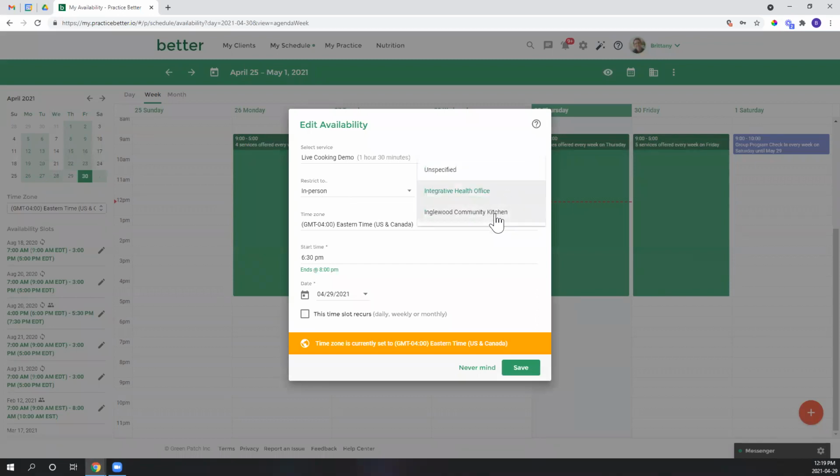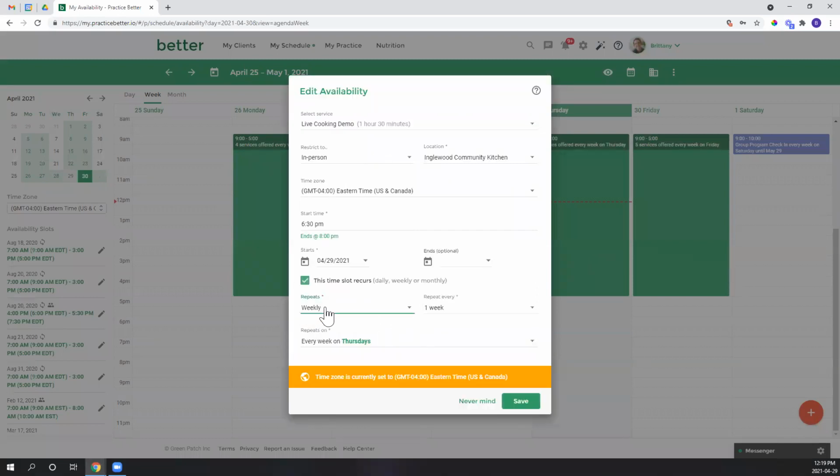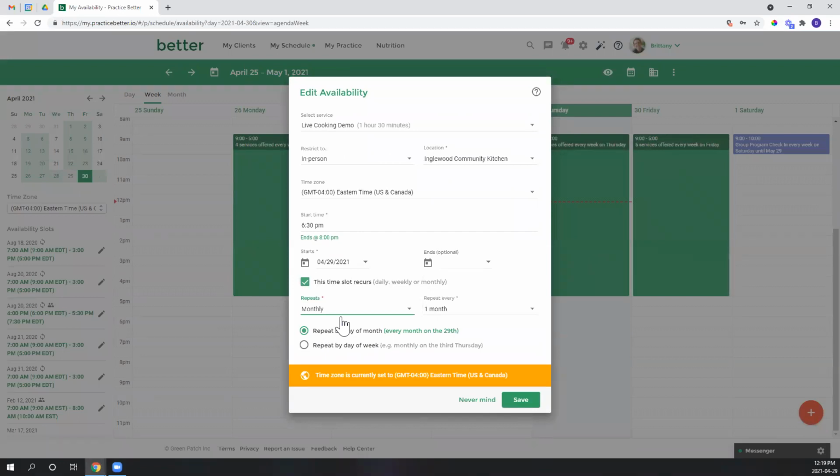So as maybe you guessed, we're going to select the Inglewood Community Kitchen for the location here. Again, we've got that start time and an automatic end time based on the duration of the service. And this one I'm going to set to recur on a monthly basis. So this is going to be a series that I'm running over the course of the summer, once a month on the 3rd Thursday of the month. That's a bit of a tongue twister.